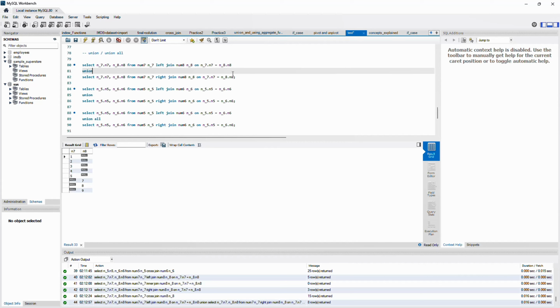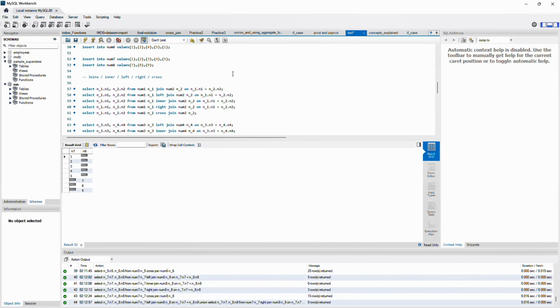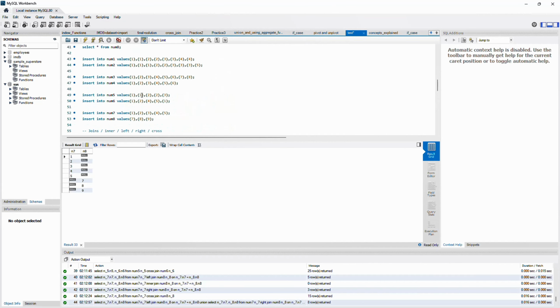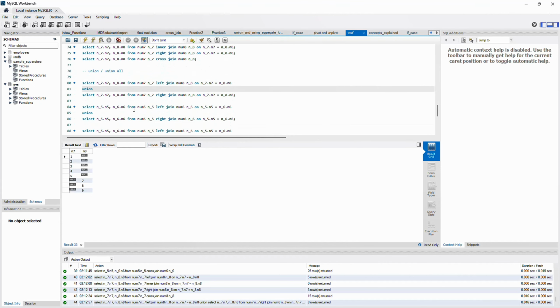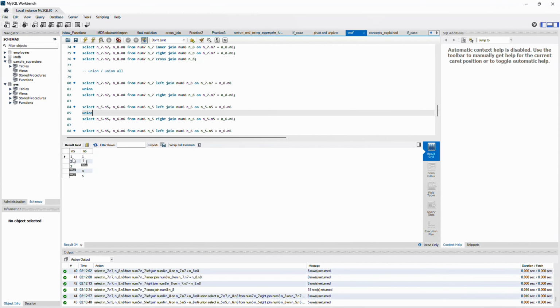Now the second thing is that I have taken the fifth table and the sixth table. So let's go back and look at the fifth and the sixth table. 1 1 2 2 3 and 1 2 4 5 1. Okay, now if I union it, what it will show is 1 2 3 1 2 and 4 5.